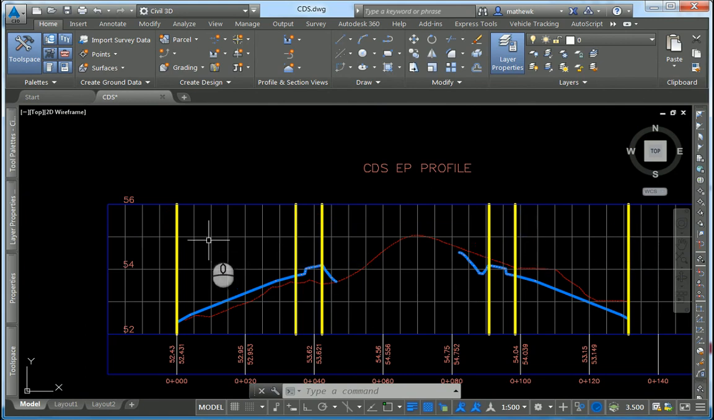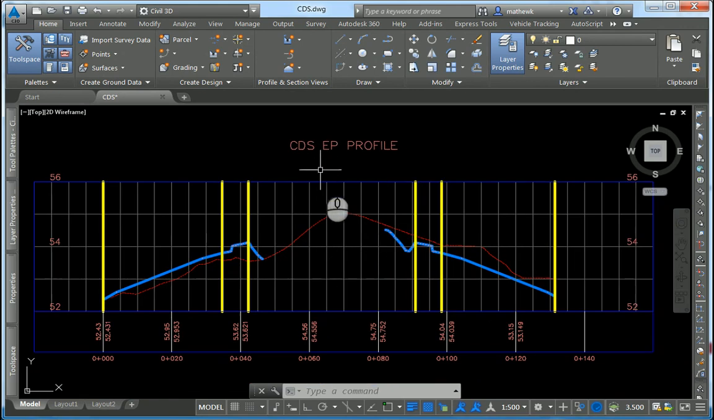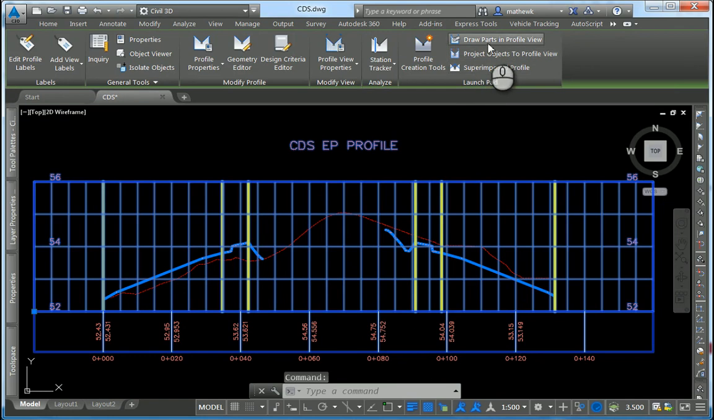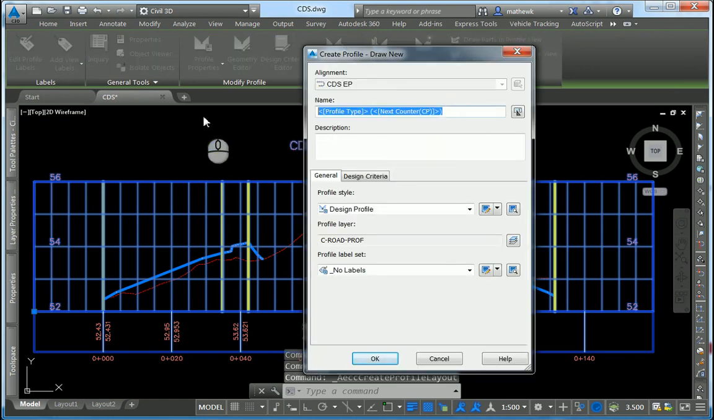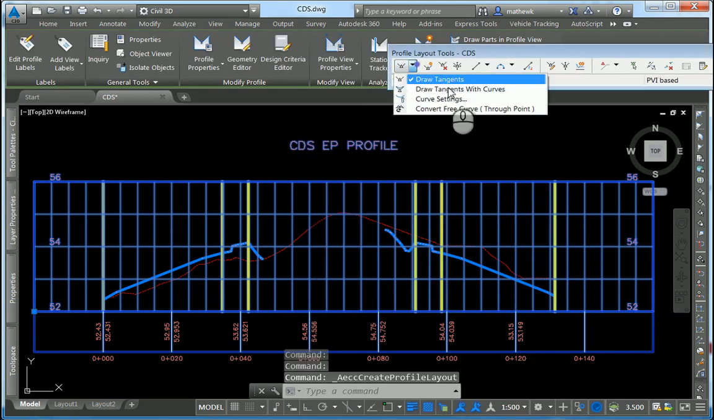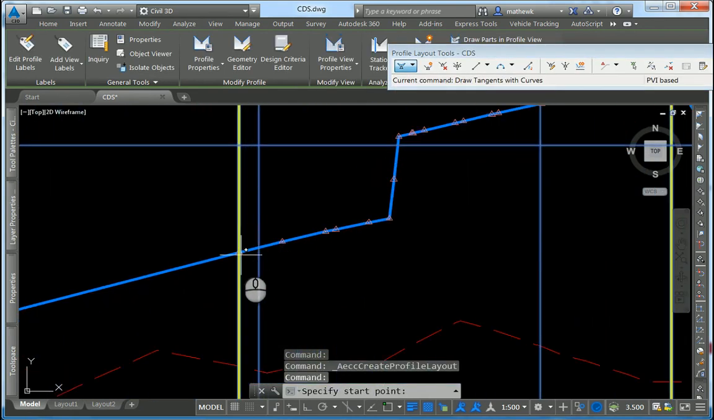So what I know is I have to design my profile starting right here. It's going to look something like this. So I'll create a brand new design profile. I'll just call it cul-de-sac. I'm going to start it exactly at that intersection. Or in fact, I can start it back here just to be safe, but I do need a vertex exactly at that intersection.